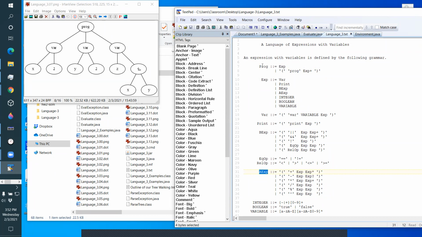And then the code in the function says, well, how do I evaluate a prog? Well, this is an OR. So I'm evaluating either one of these, so call that recursively. Or I'm evaluating a sequence of these, which means I'm going to sequentially call. A program is either a single expression or a sequence of expressions. And an expression is either a variable declaration, a print, a Boolean expression, an arithmetic expression, an integer constant, a Boolean constant, or a variable. So to evaluate a program, I either evaluate one expression by itself, or if I see a left parenthesis, I know that I'm in a tree that has a bunch of branches, okay?